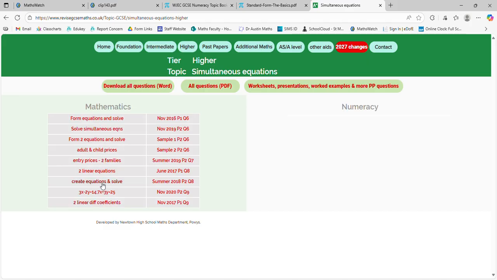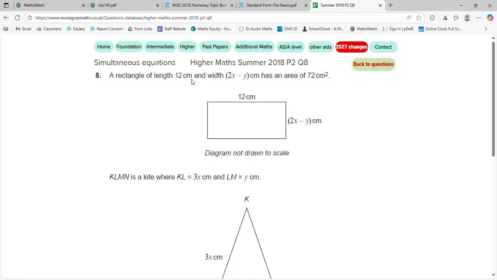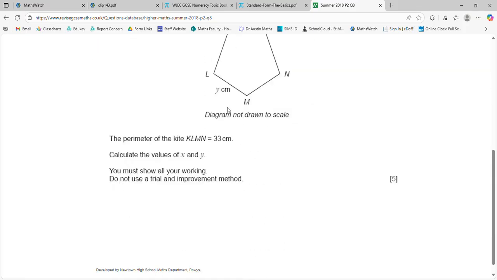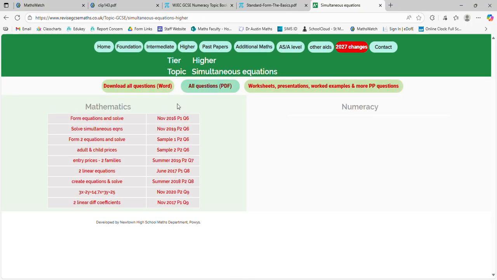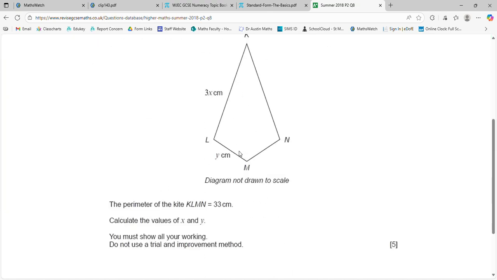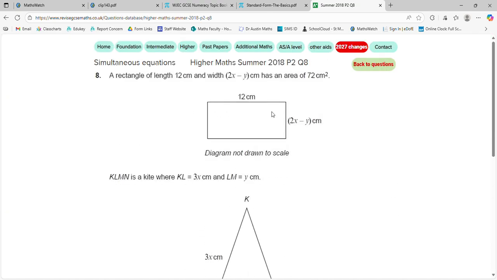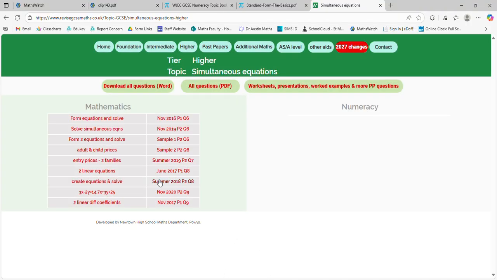So let's open this one. Here is the question I get given, and I can attempt this for 5 marks. I can then go back to the questions, and once I have my solution, I can open up the mark scheme and so I can keep going through each one of these.